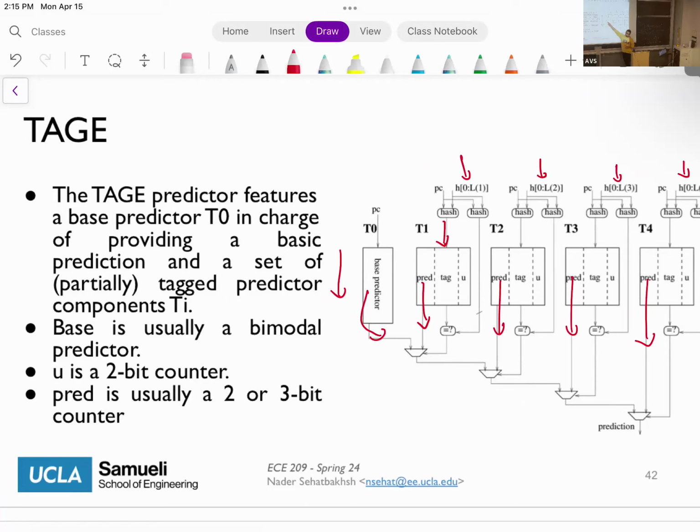What is going on inside here? The predictor inside is usually the same old 2-bit or 3-bit predictor. So each line, again, each row in each of these tables is the same predictor, a bimodal predictor. The base predictor could also be a bimodal predictor, or could be a G-share type predictor.